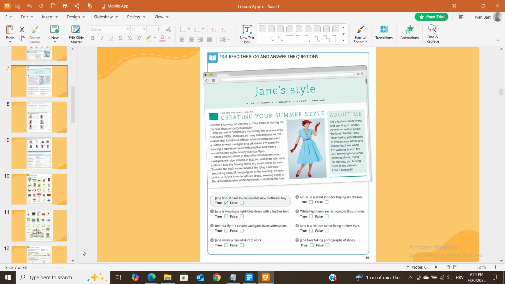I'm currently wearing a light blue dress with a leather belt from a wonderful new collection by Belinda Flynn. Other amazing items in this collection include cotton cardigans with zips instead of buttons, and shirts with wide collars. I tuck the flowing shirts into smart skirts for work. To make the outfit more casual, I like tying a silk scarf around my waist. If I'm going out in the evening, the only option is Flynn's knee-length silk dress. Wearing a pair of number 43's fashionable white high heels completes the look. About me. I'm a fashion writer living and working in London.